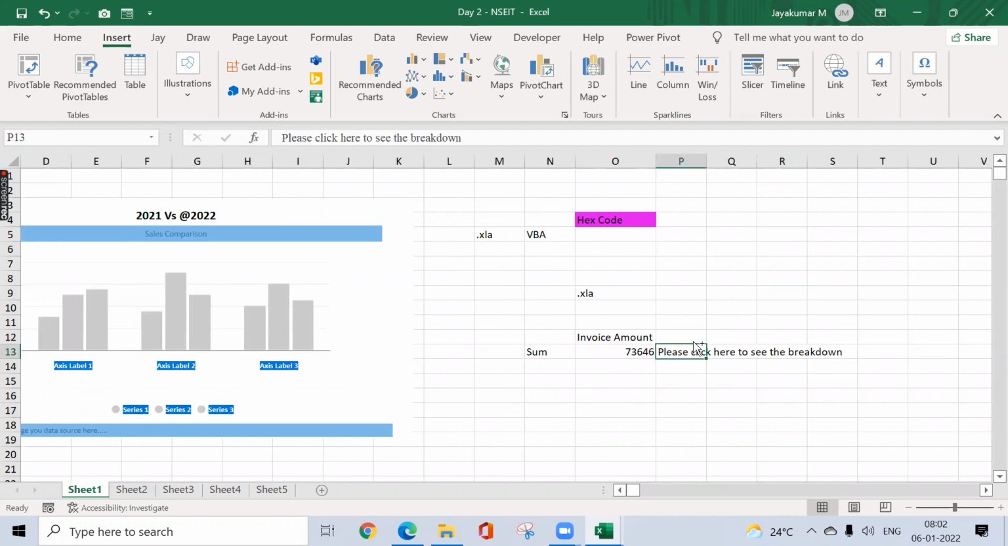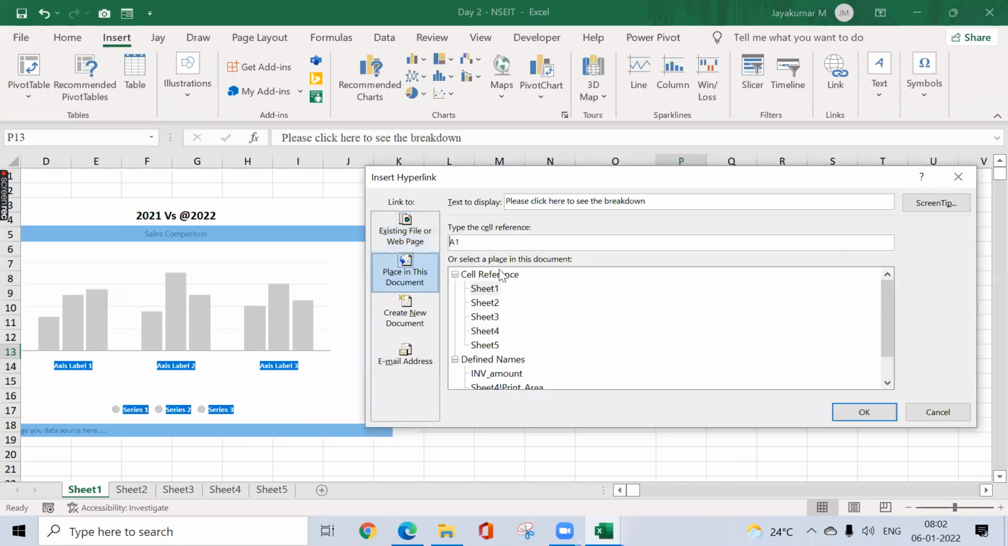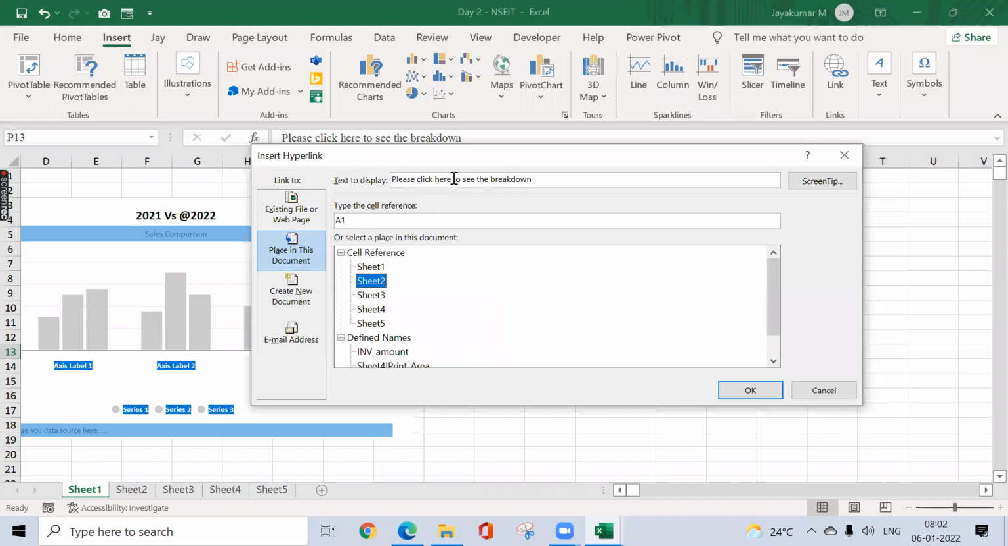So I can go and do Control K, Place in This Document. I want to go for sheet number 2. But you can see now, the "please click here to see the breakdown" option is there. Sheet 2 has been selected. The type of cell reference by default comes with A1.